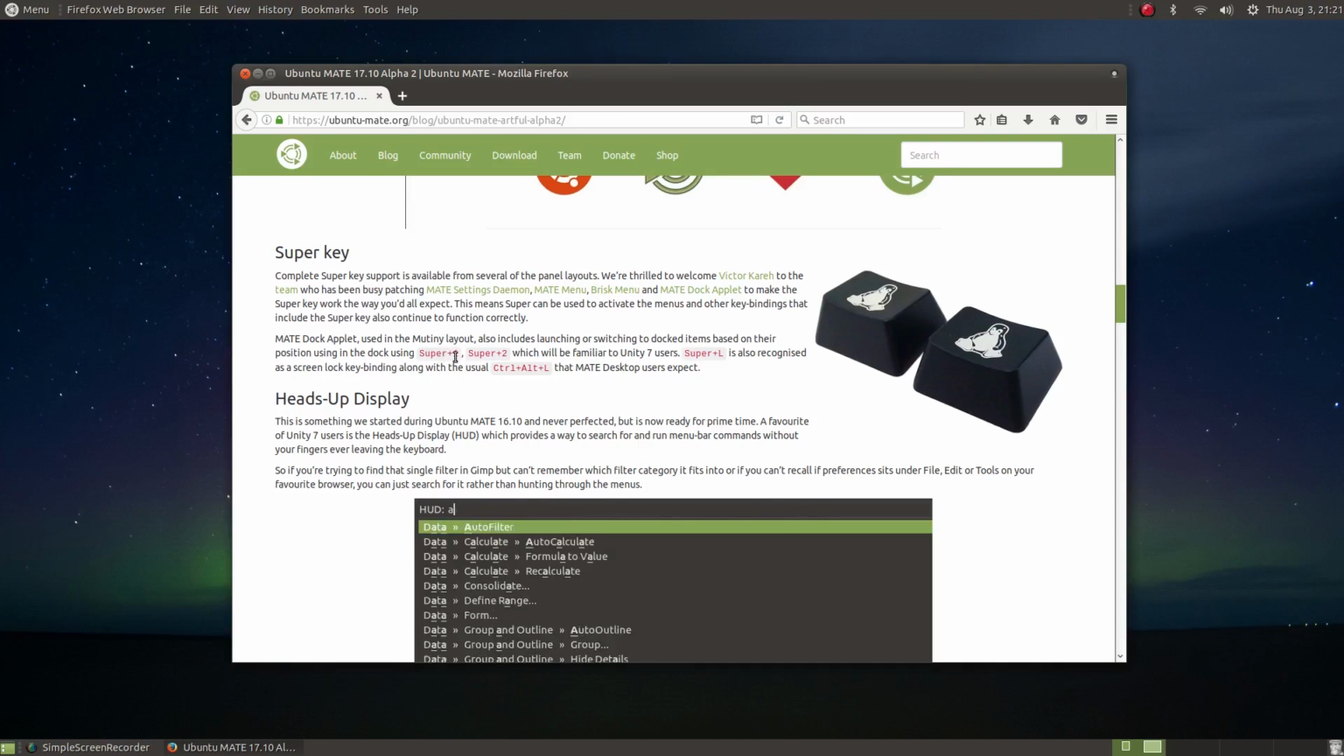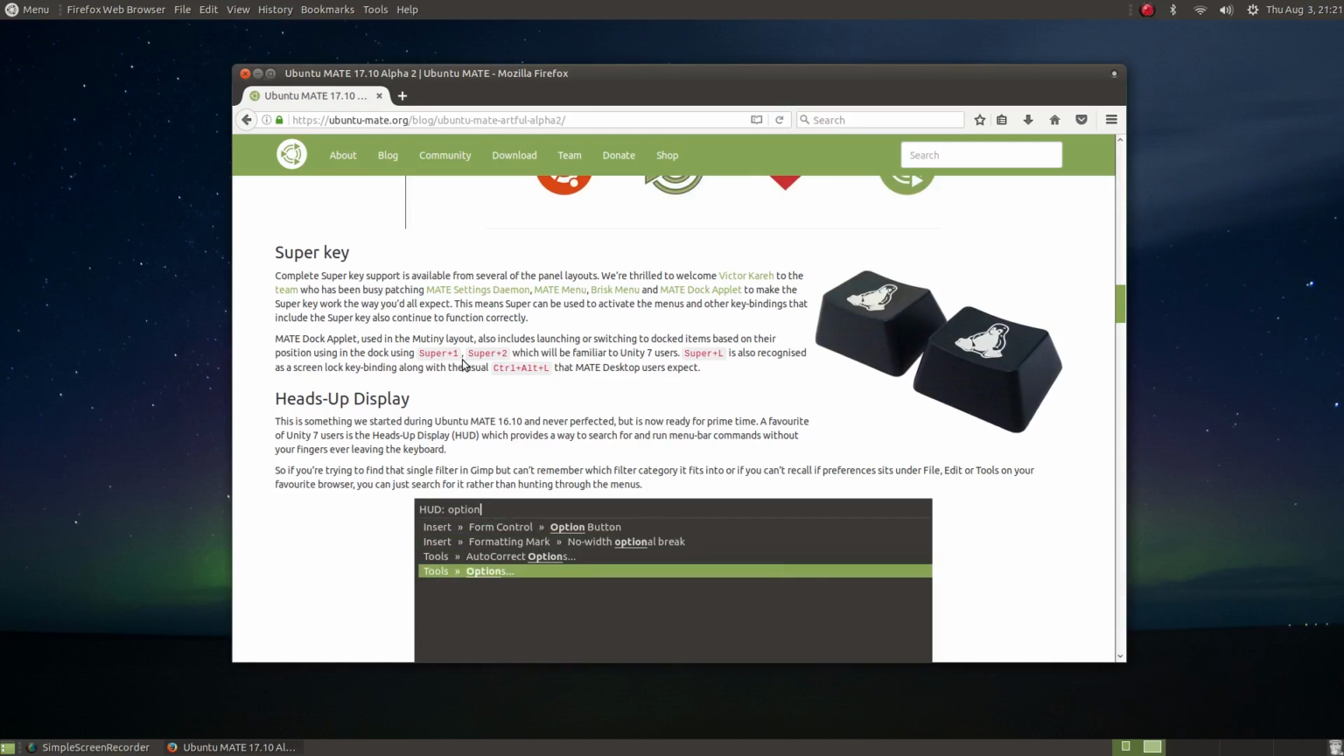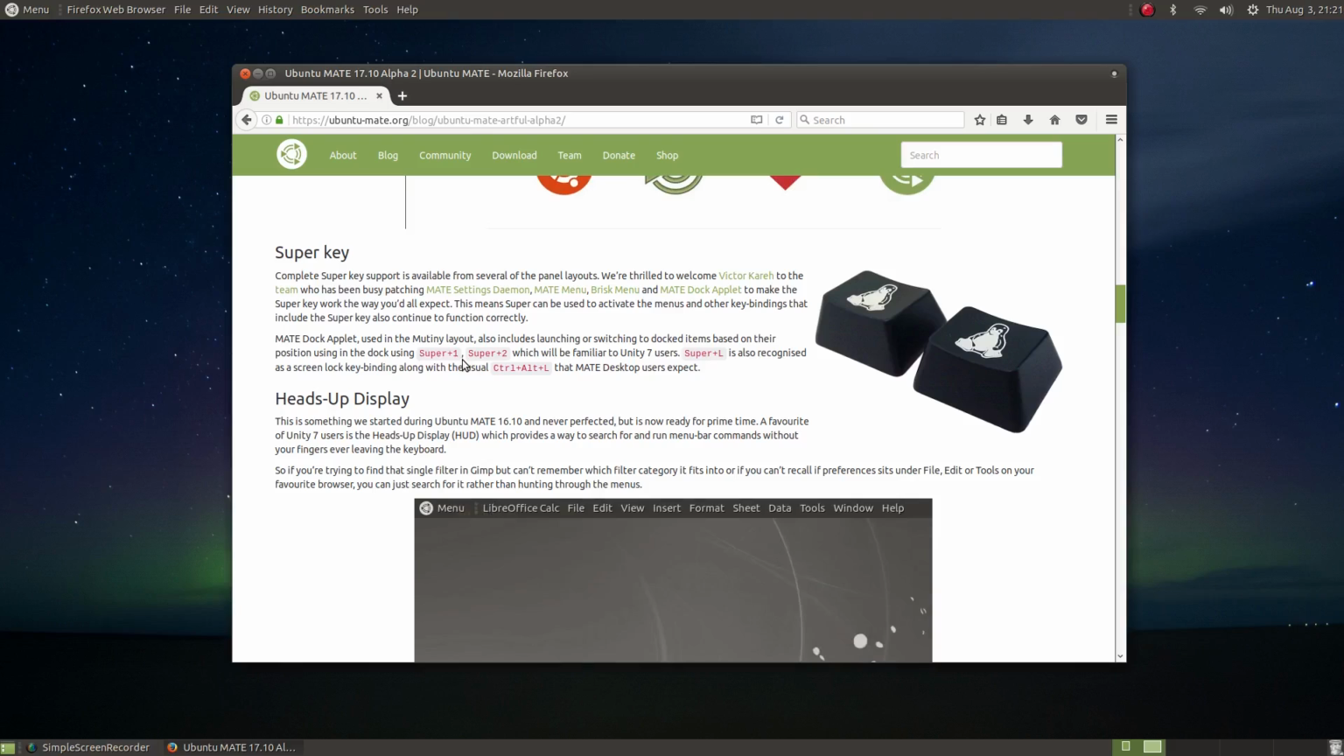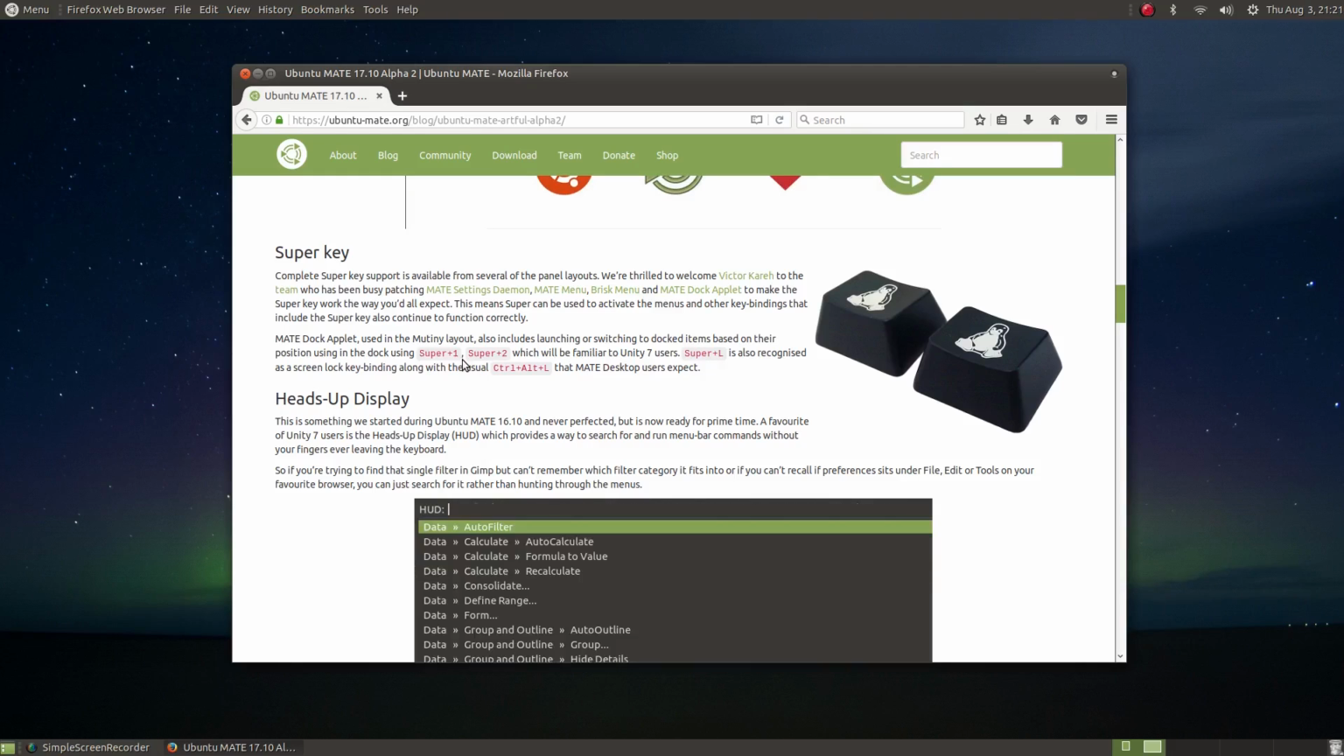They have added more super key support for Unity features, like where you can do super plus one to launch an application on the launcher or switch to an application on the launcher.